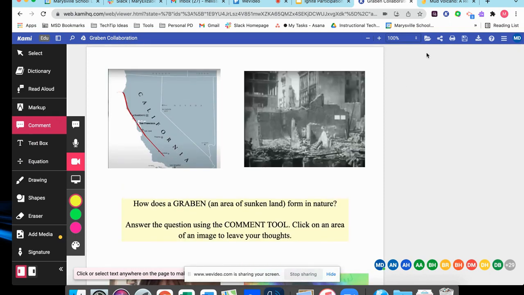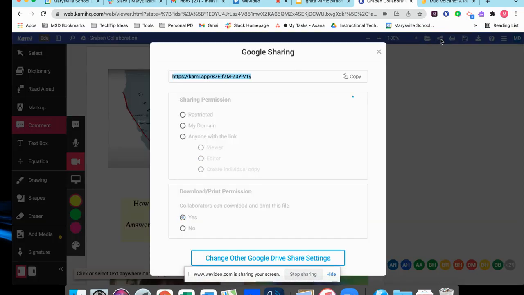Now, in order to share it with them, so they were collaborators, I use this share button here. And you notice I get a unique link, and that's just like the link that you yourself click to get in here. The only thing you want to be careful about with Kami is if you are doing a group collaboration, you want to make sure anyone with the link is an editor, and that's actually the default, so that will happen automatically.